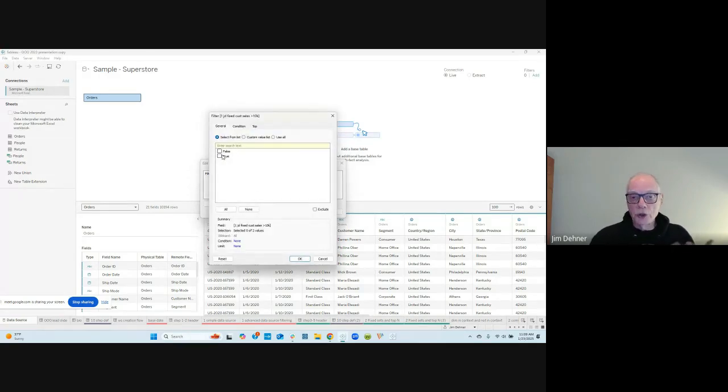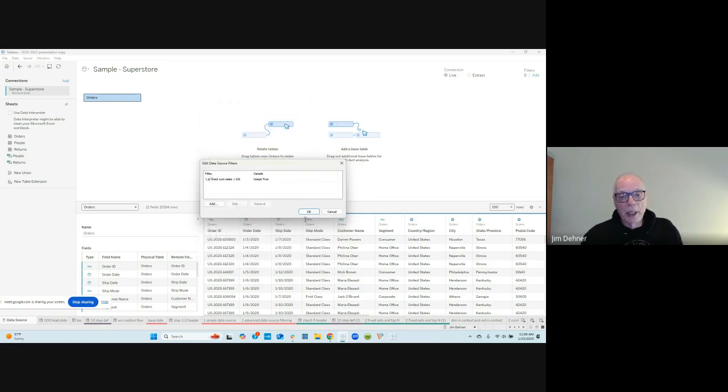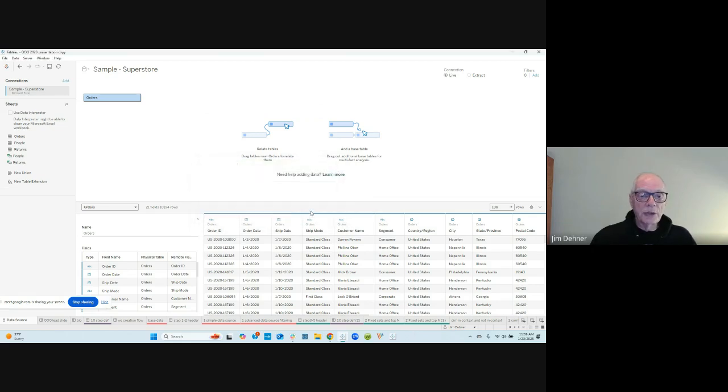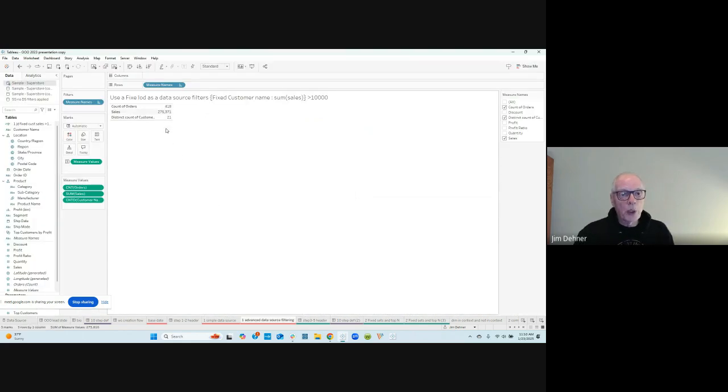And it's a true/false, it's a Boolean. We have the fixed customer sales greater than 10,000, and that's a Boolean, so we're going to take it as yes. And when we do that as true, now instead of 10,000 rows of data, we're going to have 418 rows of data. And if we look at that 418 rows of data, I got 21 customers in this current data set that meet that criteria.